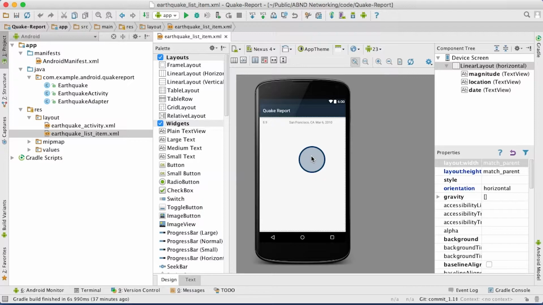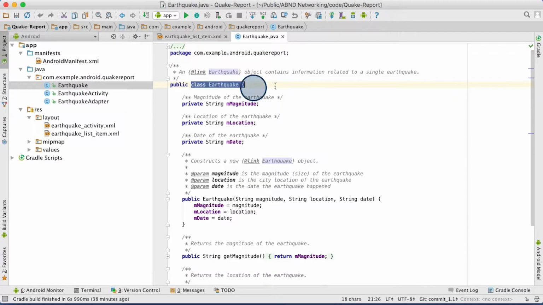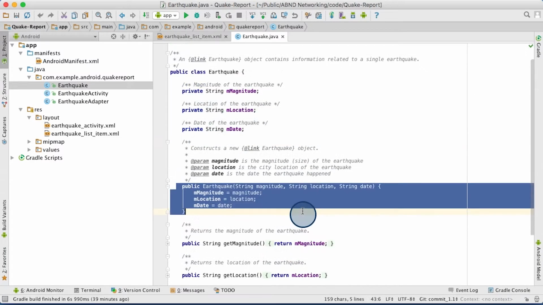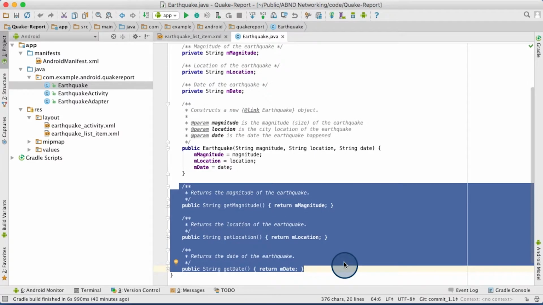Now we need a Java object to hold all the earthquake information that will be shown in each list item. So now I'll hop back to our earthquake.java file, where we've defined a new earthquake class that represents a single earthquake. Then we've defined 3 global variables of type string, one to hold the magnitude, the location, and the date, because each earthquake has these attributes. Then in the public constructor for the earthquake class, we initialize the 3 member variables based on the values that were passed into the constructor.